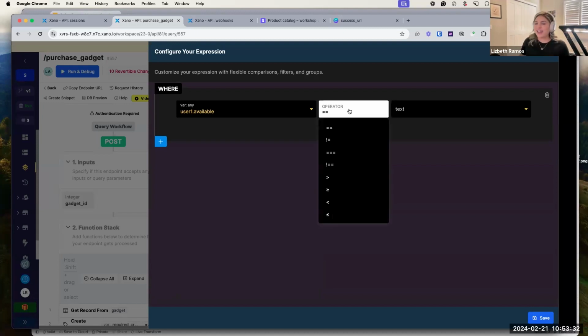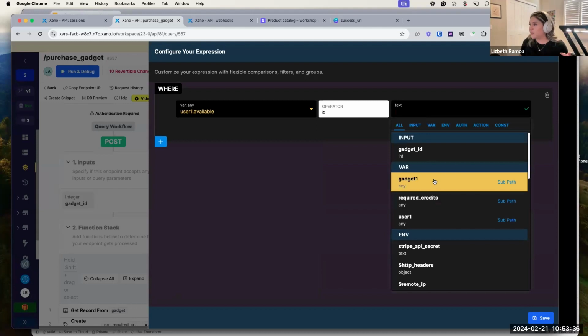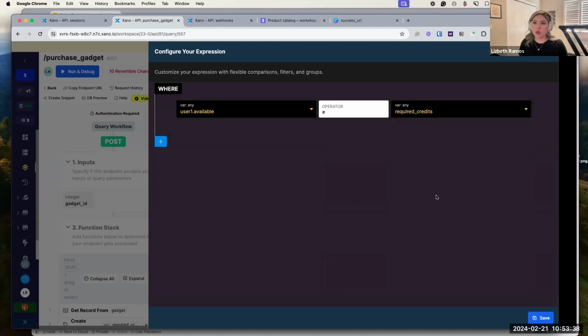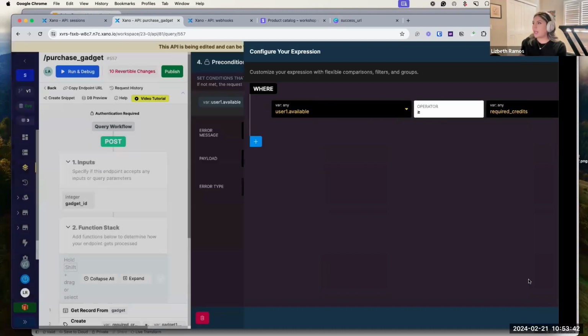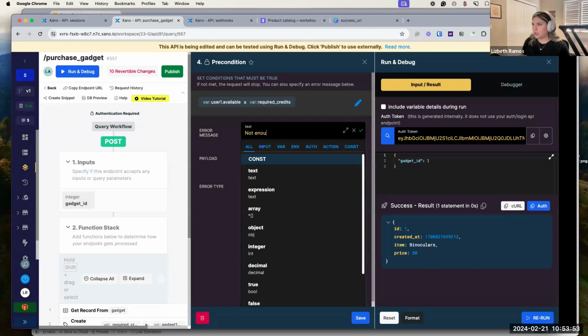So we want to make sure that that is greater than or equal to the required credits, right? So that way we know that this user has enough credits to purchase this. If this is not met, then we want to go ahead and give the user an error message. And what we can say here is: not enough credits to purchase gadget.